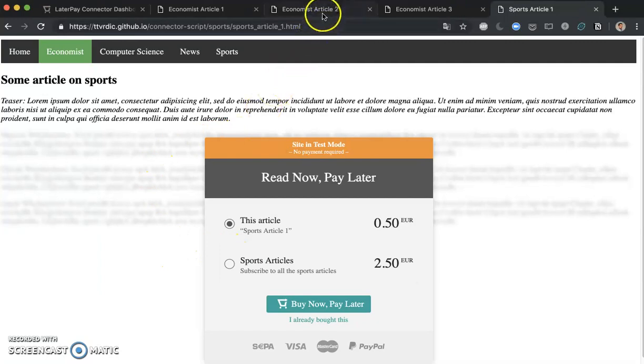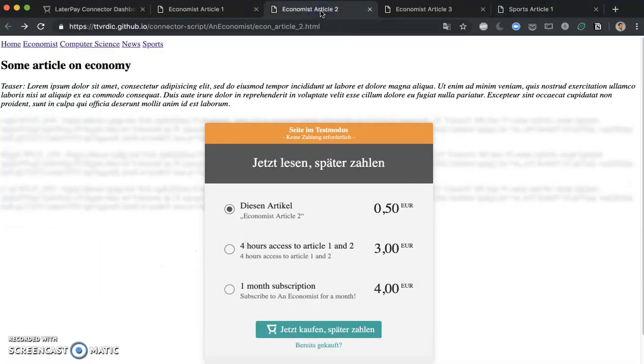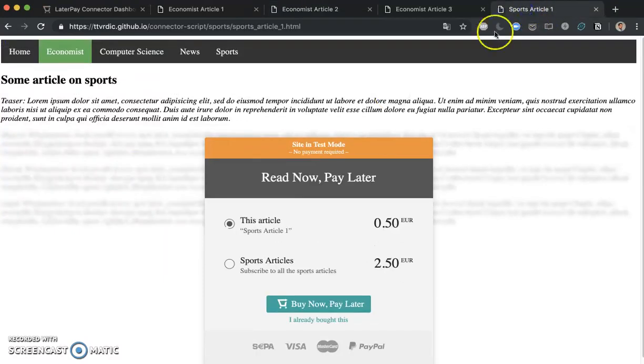Now remember, Economist article 2 will probably not have this, and that works fine. The reason for this is that Economist article 2 has defined only the single purchase article ID. So only the single purchase option applies to it. Whereas the sports article has both of these options defined via article ID.